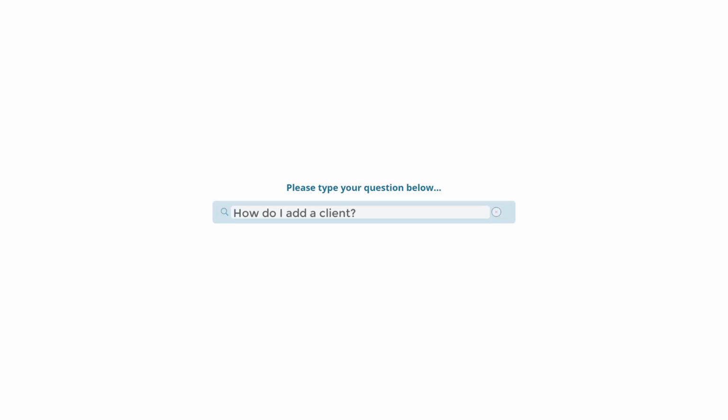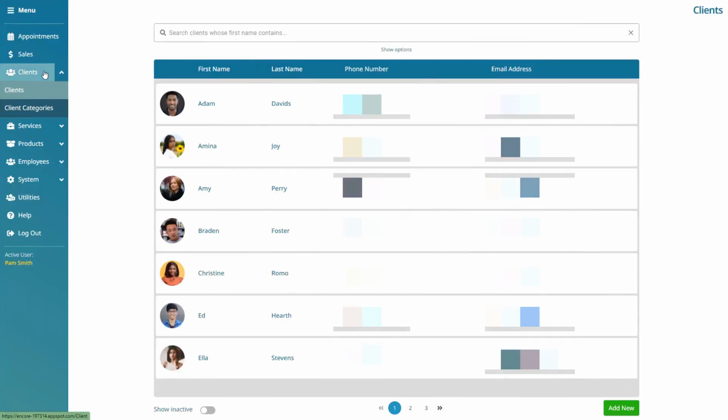How do I add a client? To start, we will go to the Client section in the Encore menu. To add a new client, click the Add New button.